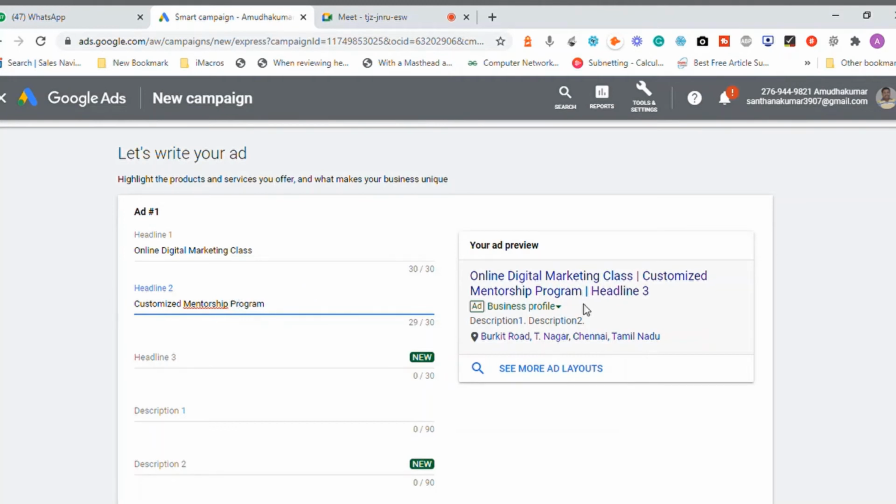So this is how the advertisement will look like: online digital marketing class, customized mentorship program, and the third one is, okay, learn from your home. You don't need to travel a lot to spend time, something like that. So basically learn from your home. Online marketing class, customized mentorship program, learn from home, something like that.